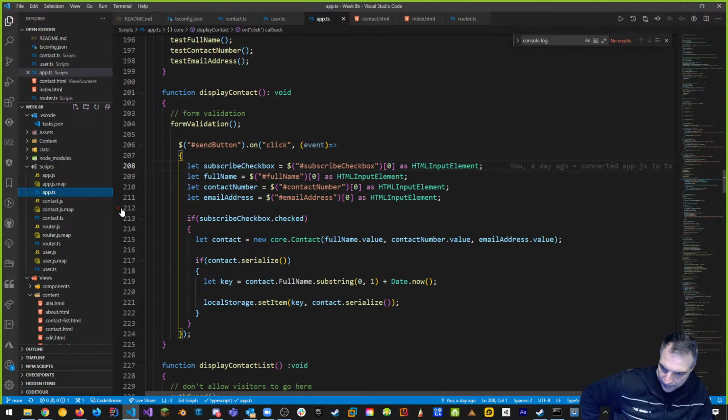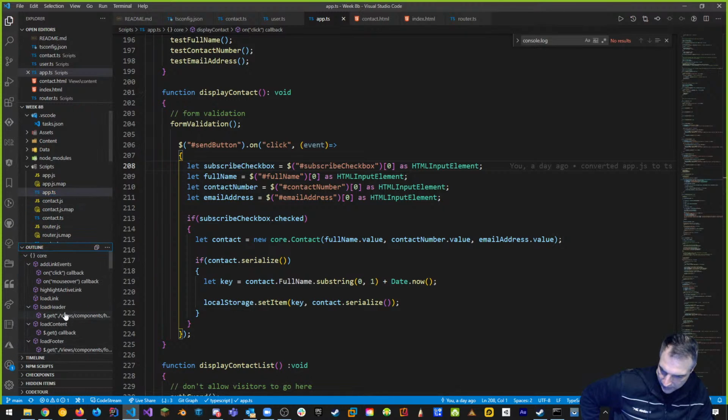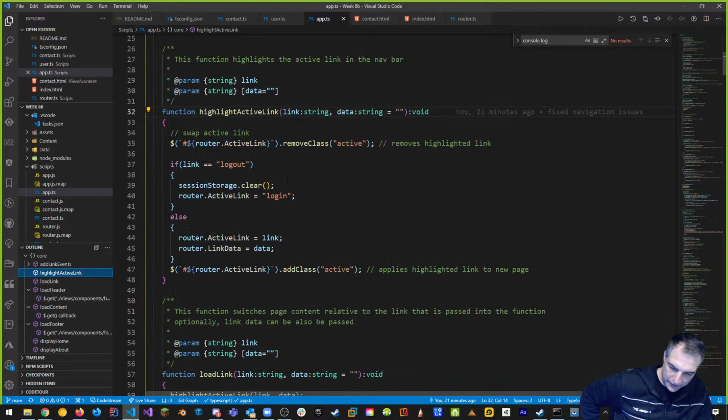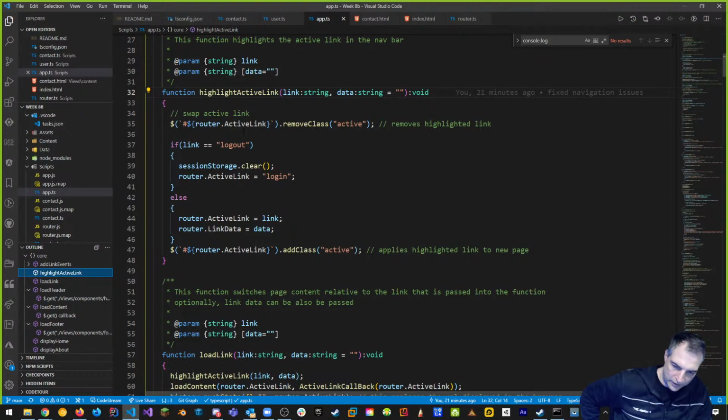So if I go back to my outline and if I go to my add link events, I'm adding link events. So this has nothing to do with the active link, right? And when I highlight the active link, I'm calling it and I'm doing what it's supposed to do. It's going in, saying, hey, what is my current active link? Whatever my current active link, remove that. Okay, cool. And then if my link is equal to logout, then my active link is going to be login, right?